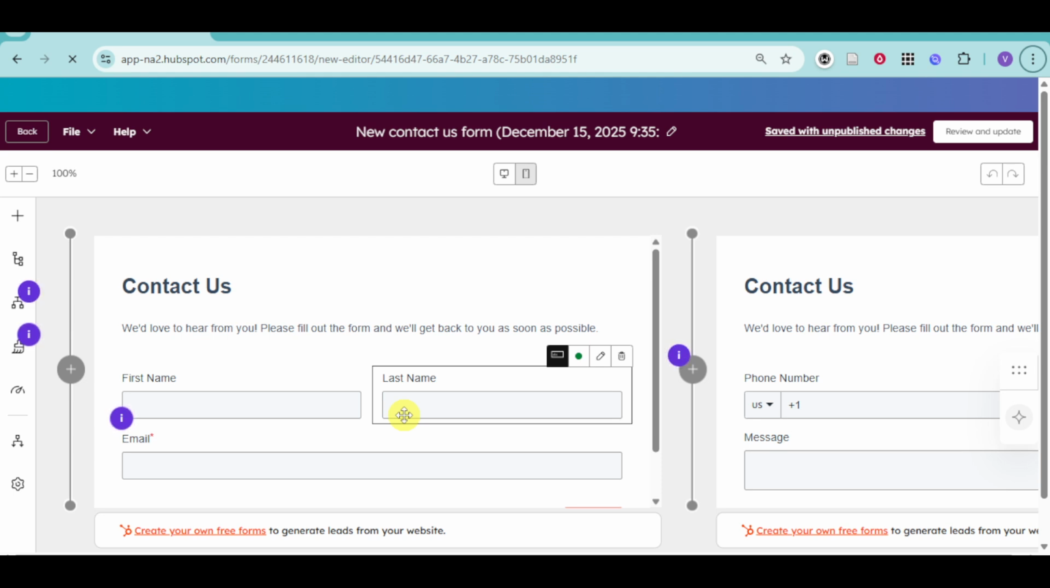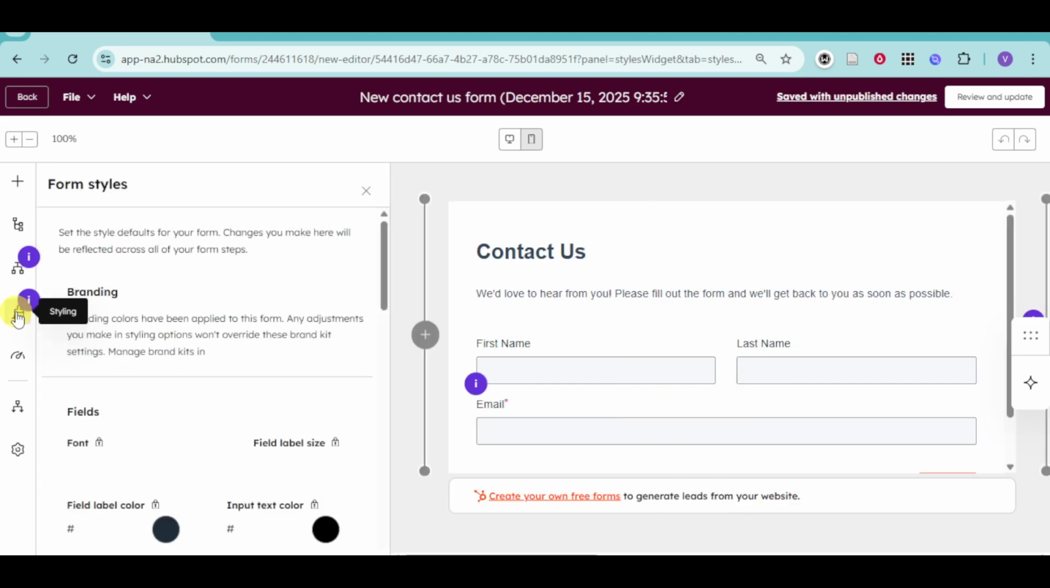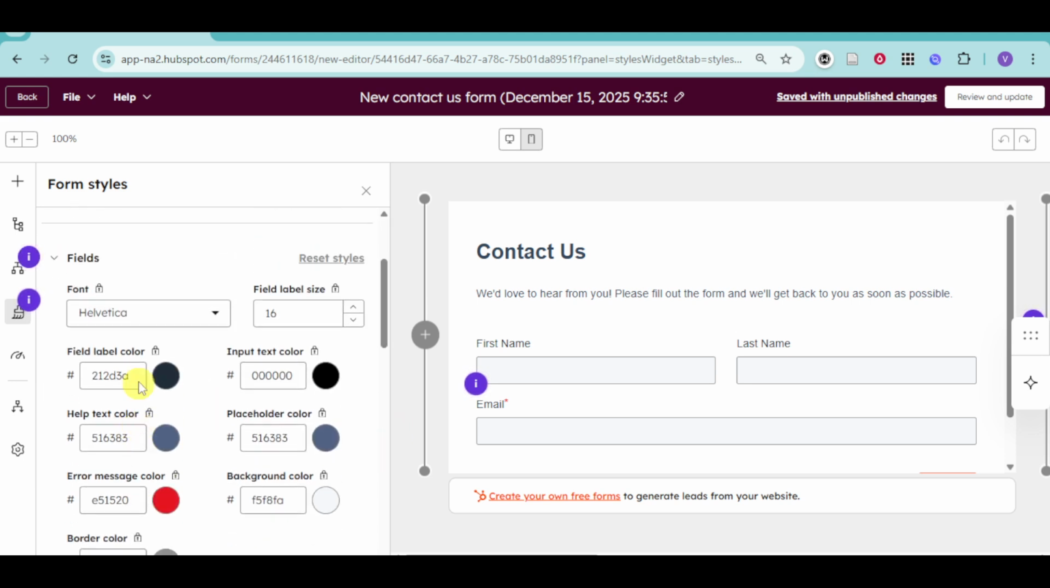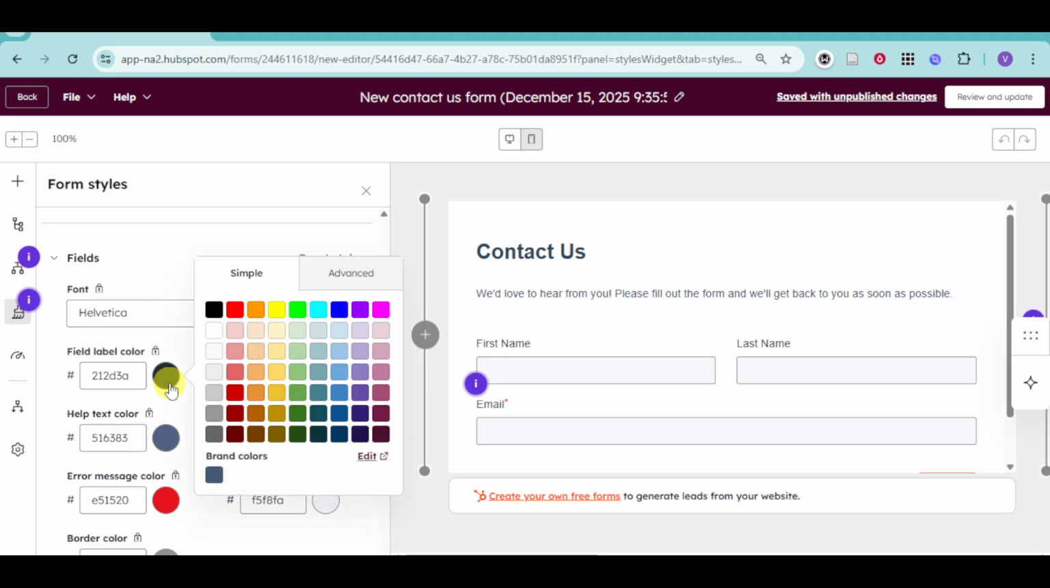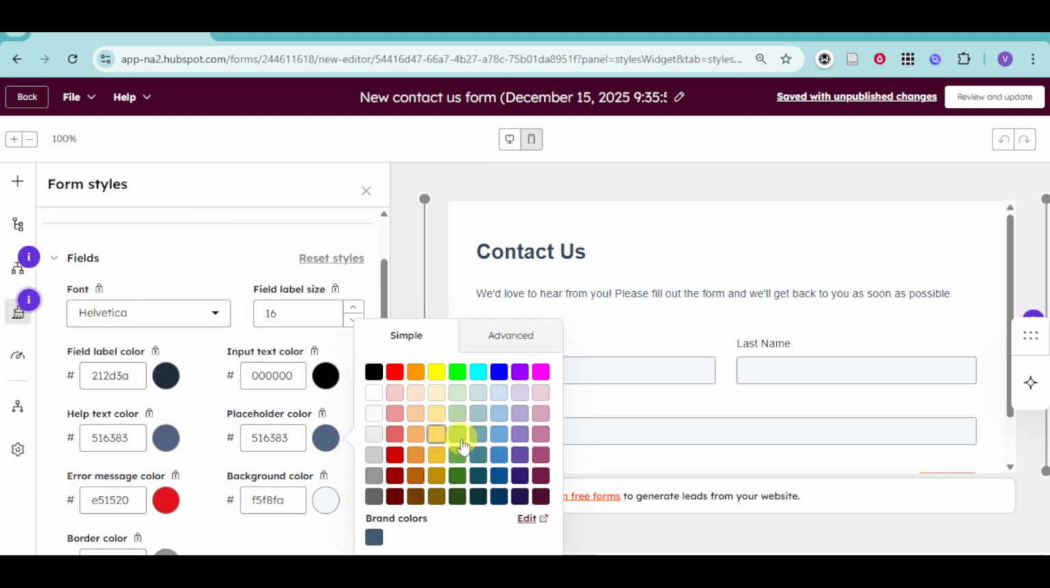Once you're in there, access the form styles. This is that paintbrush icon. It's also called styling, so make sure to click on this. After that, you can set right here your global style colors. You can see right here the fonts. You can reset those styles and just click onto this right here in order to change the colors that will be added. I'll choose right here the error color as well as the placeholder color.